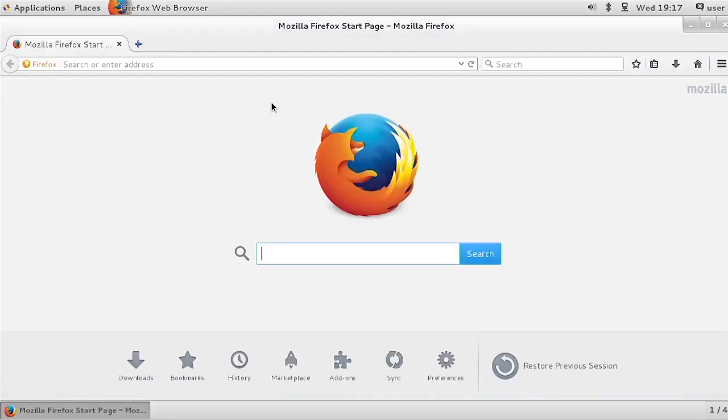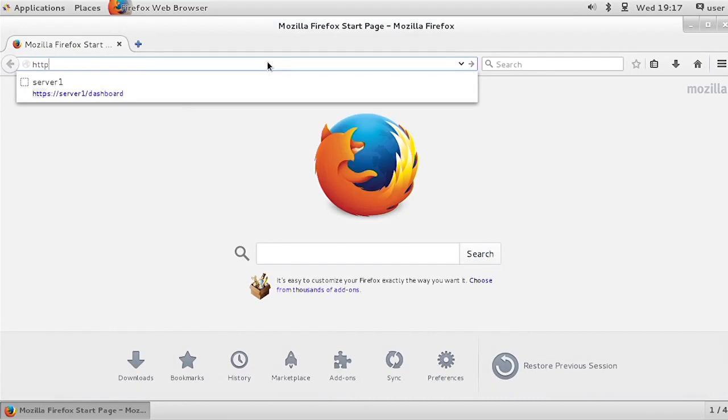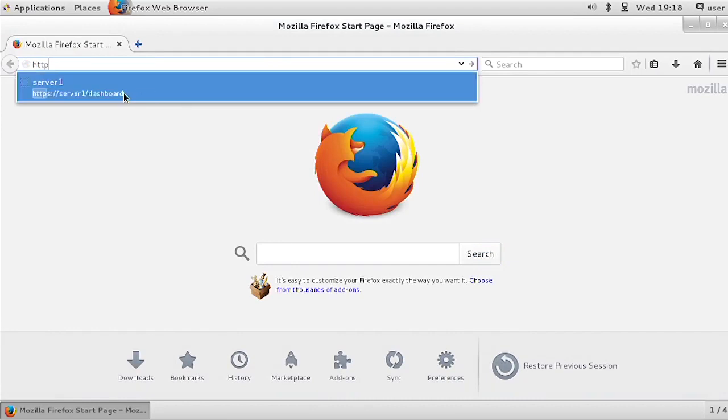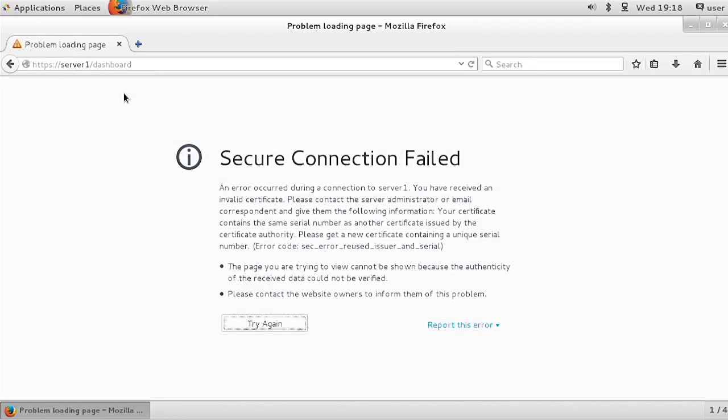So we are going to start the Firefox browser. And from the Firefox browser, I am going to connect to server1/dashboard. Now this is a configuration I've been using previously, so I can just take it from history. And oh dear, what do we see here? Well, this is something I wanted you to see.